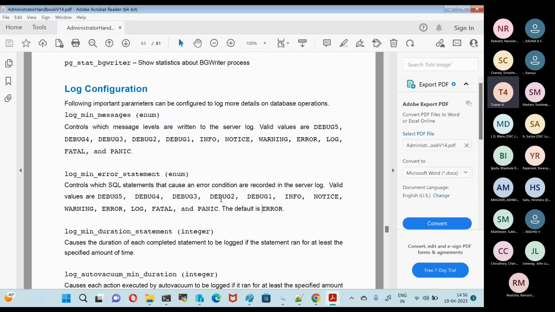So you can find out what the error statements are which were run by users. Right now it is error. If you want, you can also go into warnings. It then records all the SQL statements executed by users which resulted in warnings, errors, or even higher.